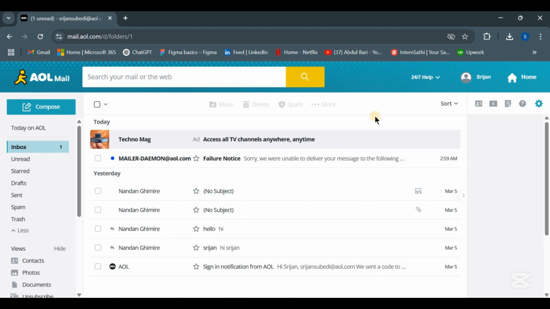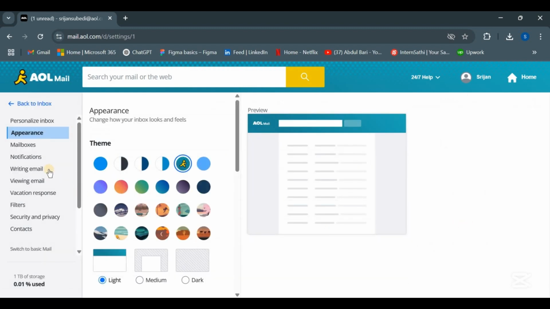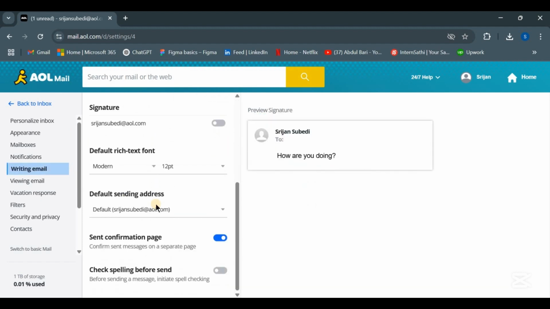Now, here at the top left corner, you can see the settings icon. Tap on it and click on More Settings. In the General Settings tab, tap on Writing Email. Scroll down until you see Check Spelling Before Send and check the box next to it.